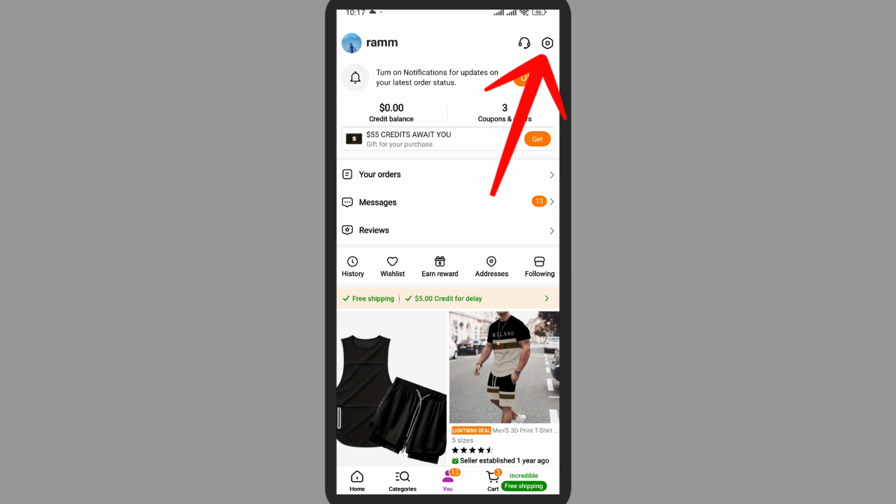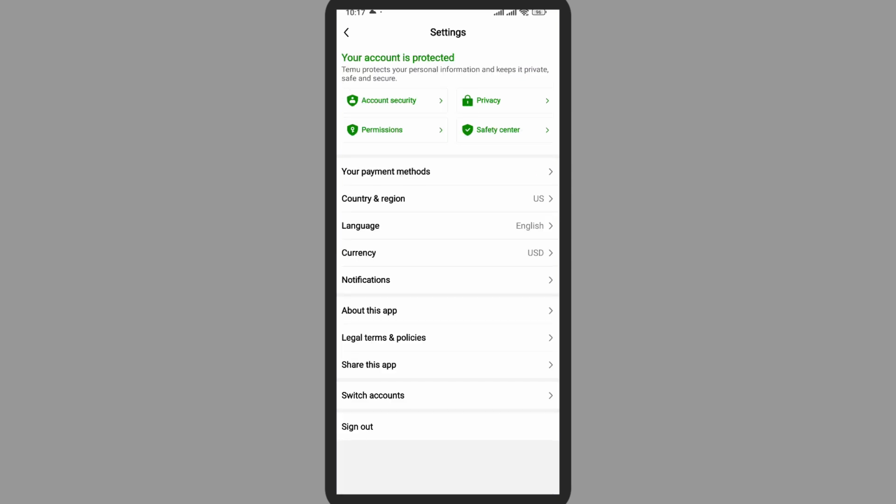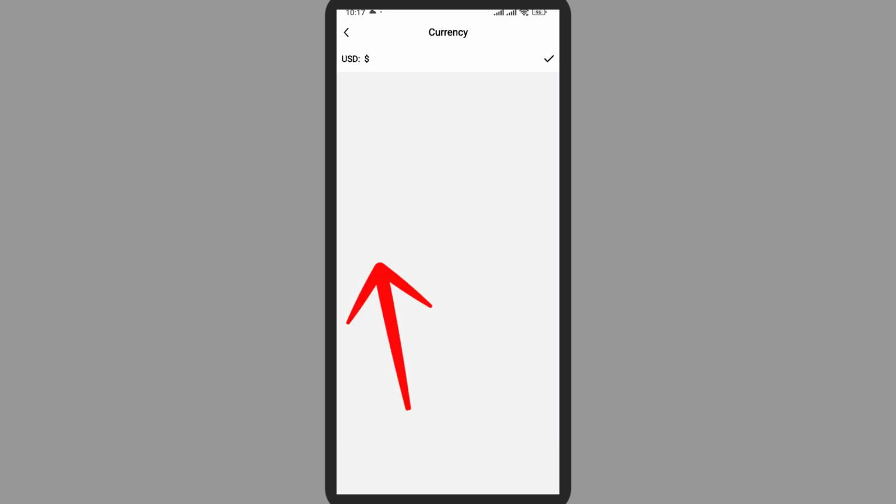Here on the right top, you'll be able to see this settings icon. Tap on this settings icon. Now, here's an option called currency. Tap on currency. So, as you can see, there is only USD, US dollar available.